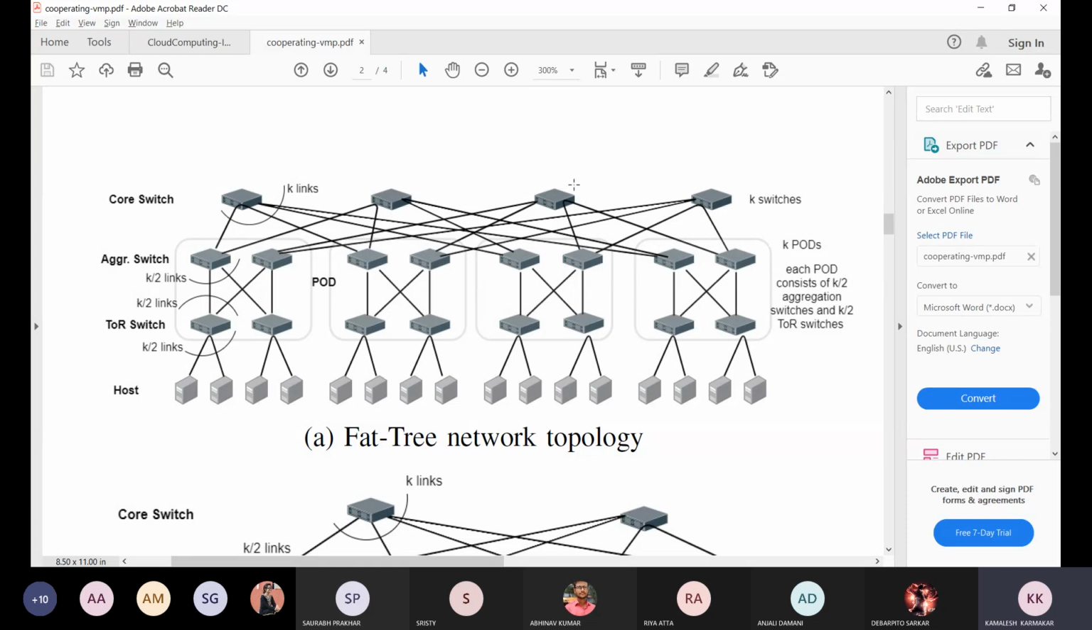If we say it's a k-ary switch, k-ary means in every switch there are k number of ports. From every core switch, every port will be connected. Similarly, in every pod, we have some aggregation switches. In the aggregation switch layer, we have k by 2 number of aggregation switches and k by 2 number of TOR switches. In this way, the connectivity is being formed.